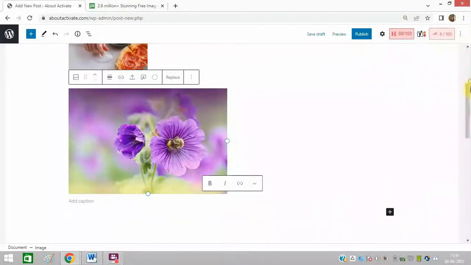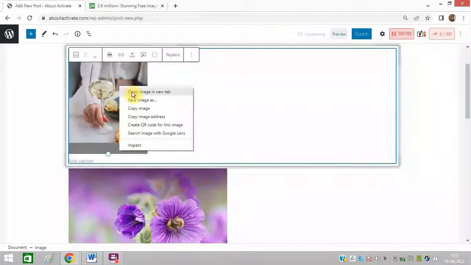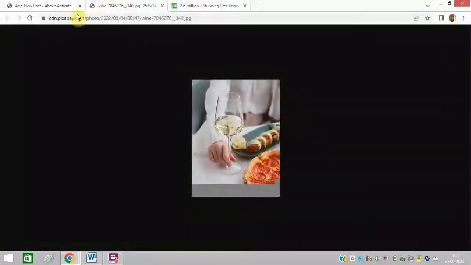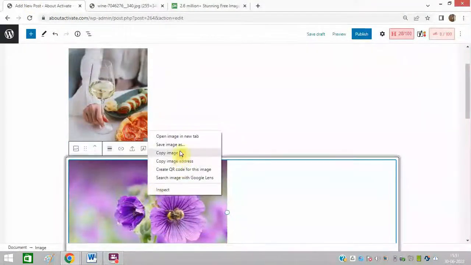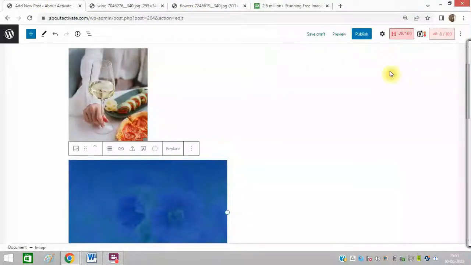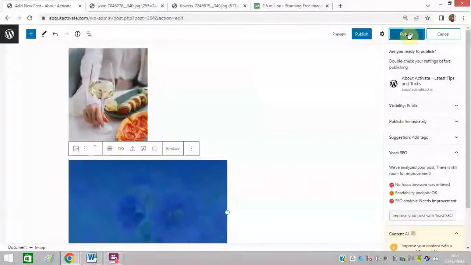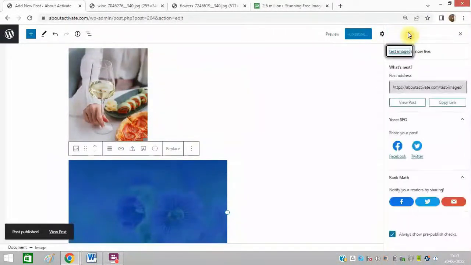Now you can right click over the image and see the URL is of same website from where I have taken the image. So the URL, you can see the URL of this website as well. It is not showing my URL. So whenever I publish this post, the URL will change and it will automatically get downloaded. Both of these images will get downloaded on my website.